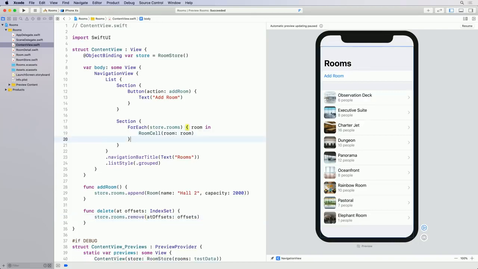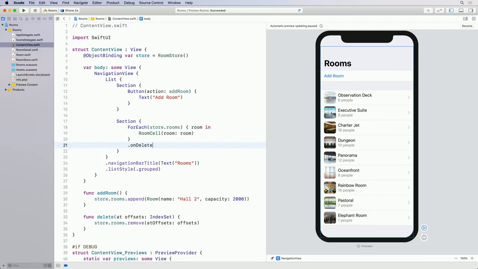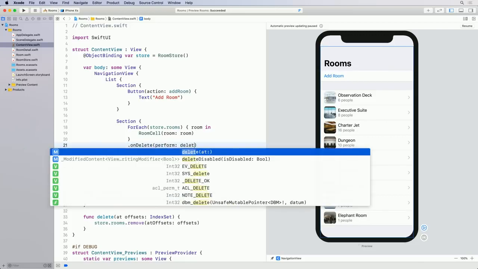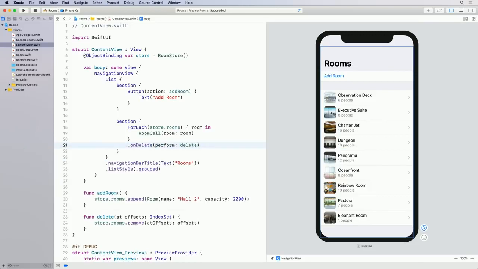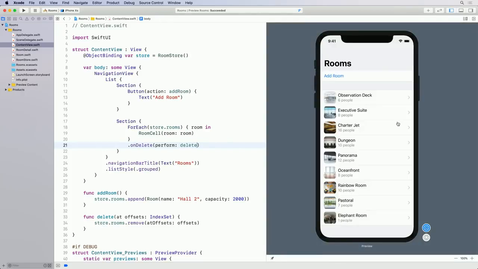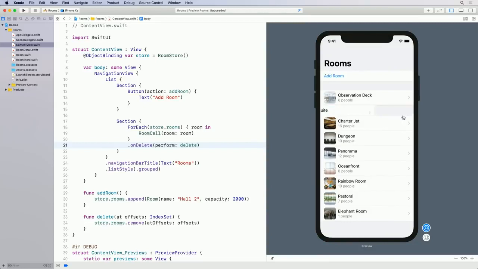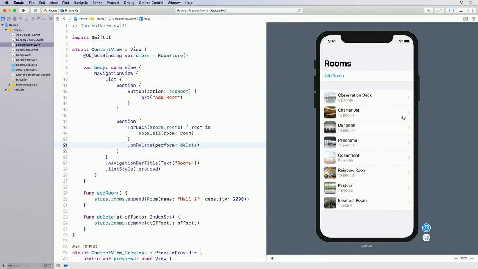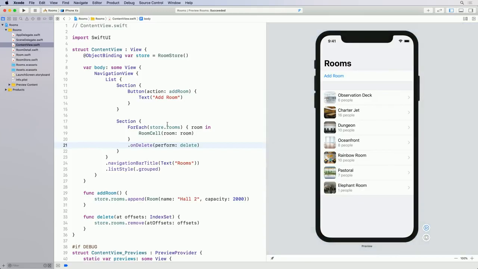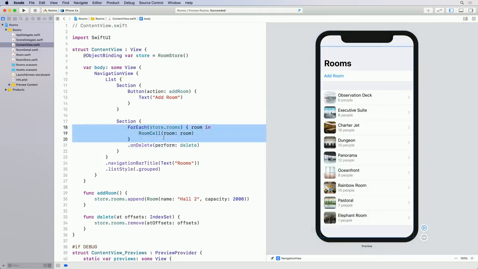Then we can add a modifier onto our for each called onDelete. And we can pass in our delete method to that modifier. Now, if we go back into live mode, we can swipe on one of our rows and delete it, just like that. This for each is now configured to call into our callback whenever items get removed from it. And then our callback calls into the store to remove those items. And then our view updates.